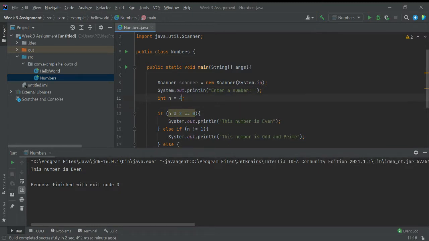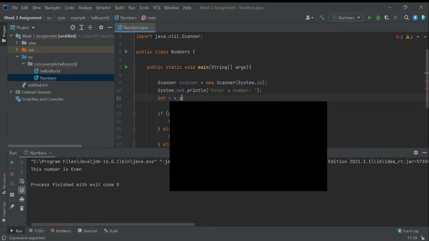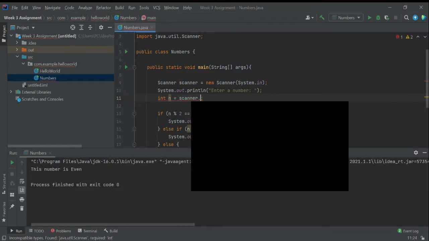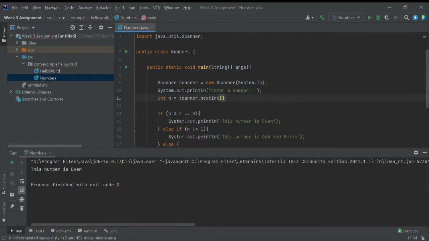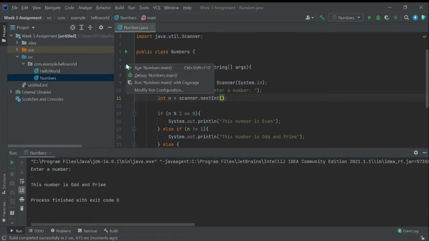Okay. It ends also with scanner.nextInt. So yes, if we run it now, it will prompt us for a user input. Enter a number. I'm going to just enter 5, press enter. This number is odd and prime. I'll run it again and enter 1. So we will see.